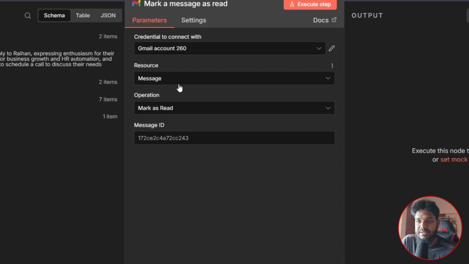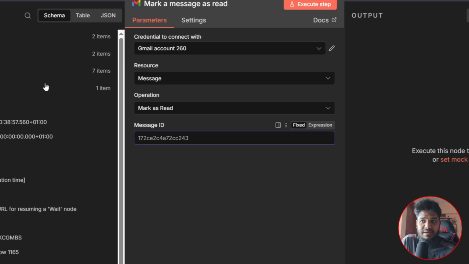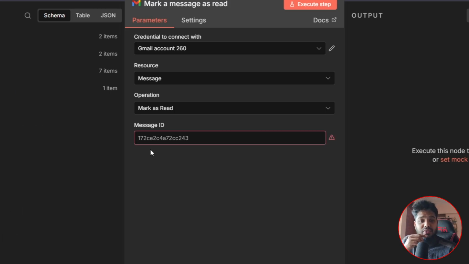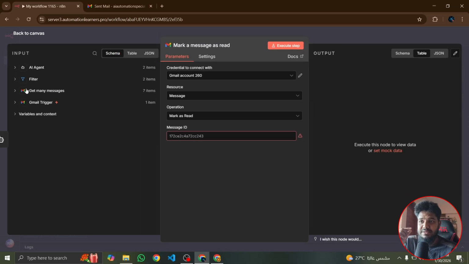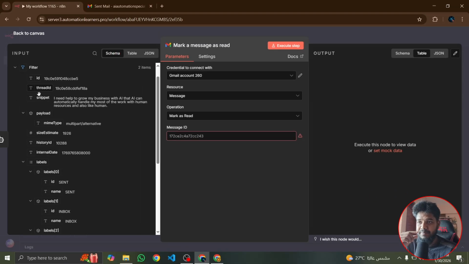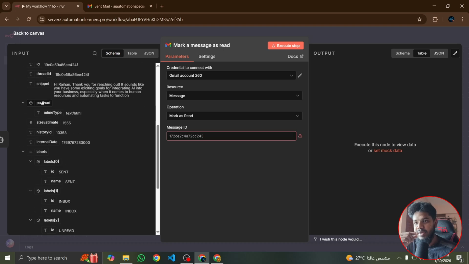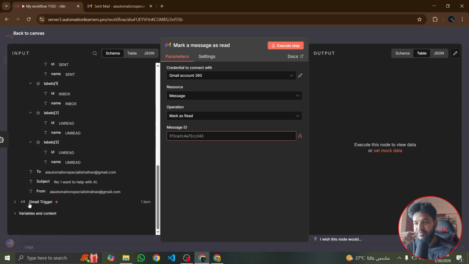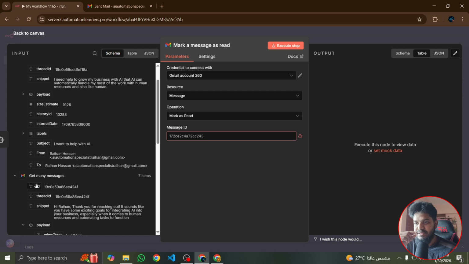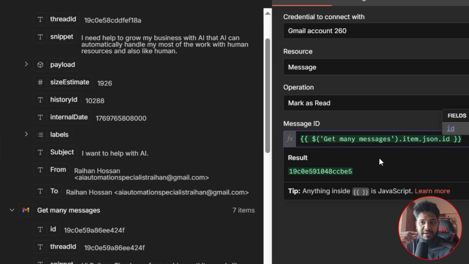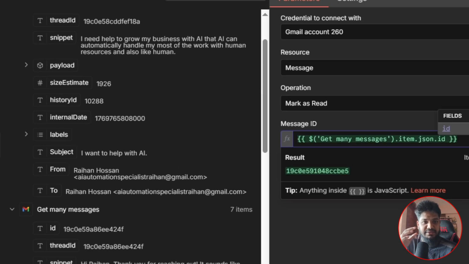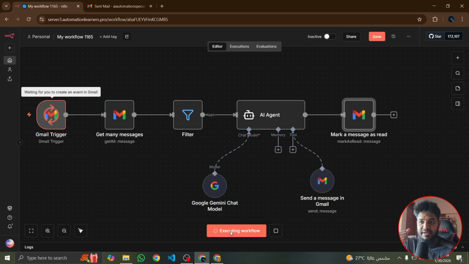Now for this mark as read operation, what is the ID? Which mail do you want to mark as read? How will we select it? In every step you can see the filter output. That was the ID. No, I won't select this one. Get a message, and then you can see the ID. Same ID, but you need to select the message trigger. No, this is the ID. I will paste the ID here, and it will automatically be marked read. Okay, mark as read. So if I click here, it's working step by step.